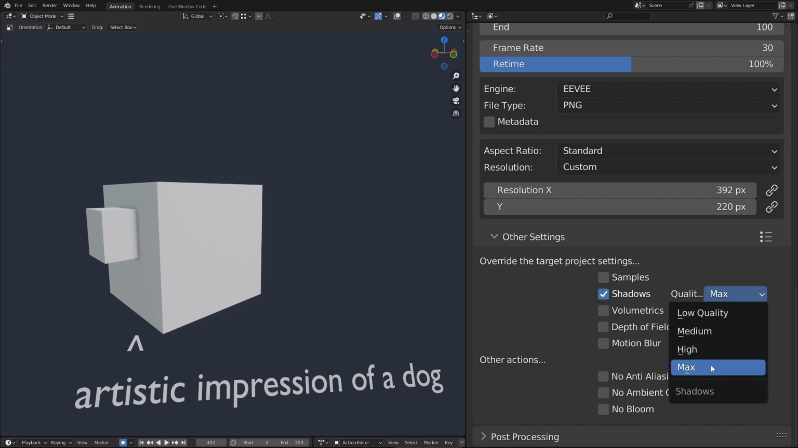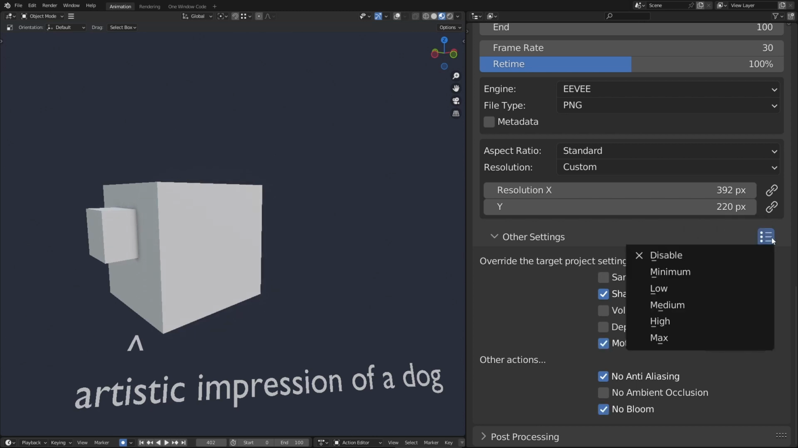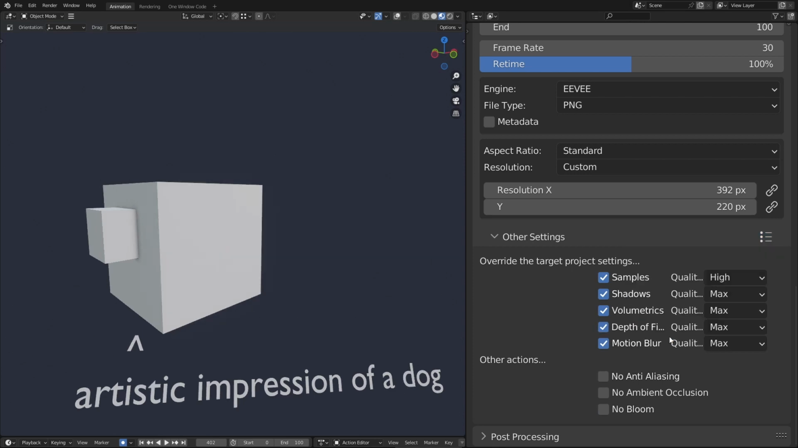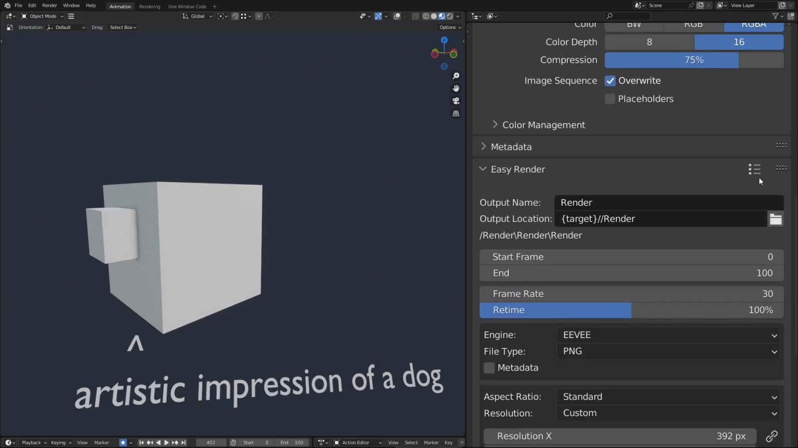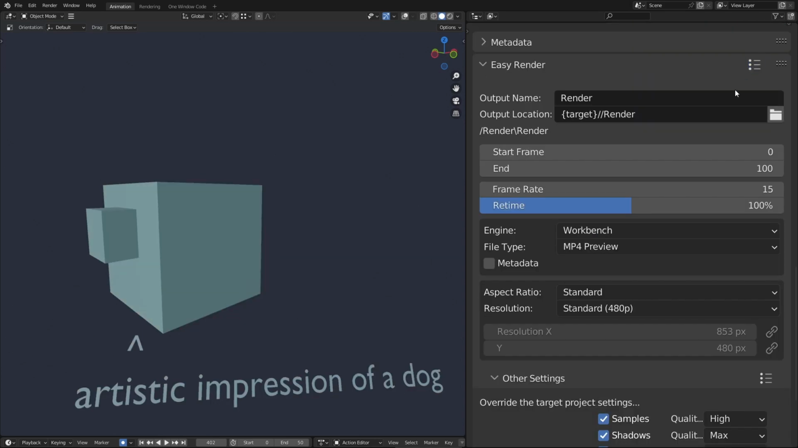Finally, these extra settings down the bottom give you control over a litany of other settings which are usually dispersed around the UI. Motion blur, volumetrics, shadows, anti-aliasing. They can all have their quality changed or be enabled or disabled from here. Or you can skip this whole process and just use one of the presets.